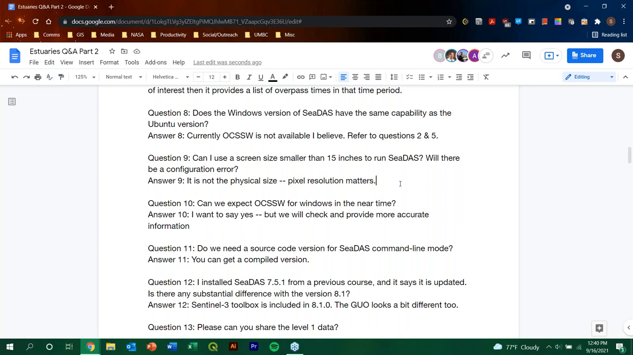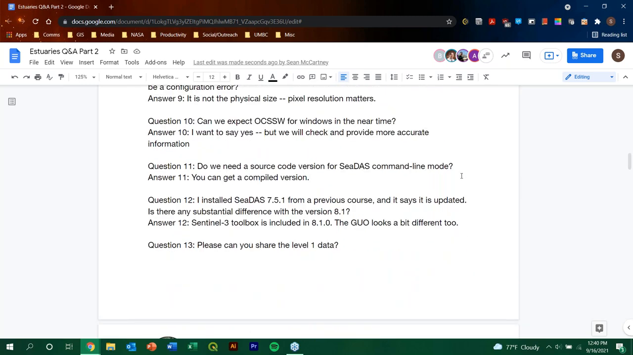Question 10 is, can we expect OCSSW for Windows? Again, we will get back about that. We'll check with the Ocean Color Forum and let you know. Do we need a source code version for the SeaDAS command line model? In command line, you can install a compiled version, so you don't have to start with source code. There is a way to get the compiled version, and that instruction is there on the SeaDAS page.